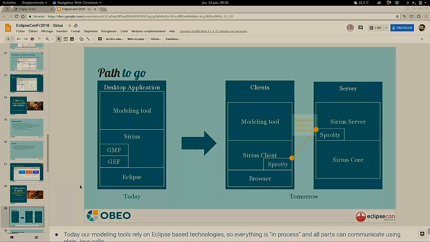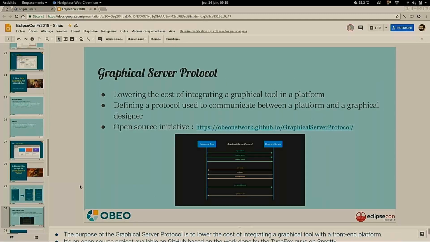In the last few months, there was a large-scale effort, and you've seen some of it yesterday, around the language server protocol, which is used to ease the integration between language servers and actual IDEs and text editors. We find that approach very inspiring, so we decided to try to federate people working on an equivalent for graphical modelers, which we call the Graphical Server Protocol.